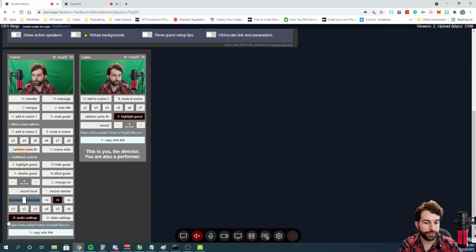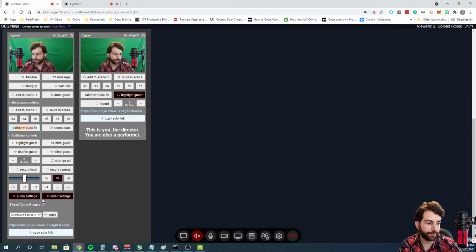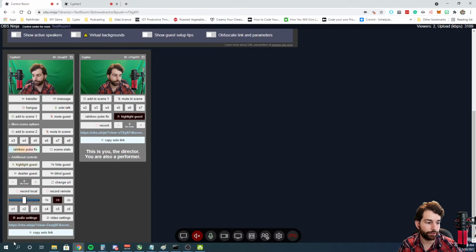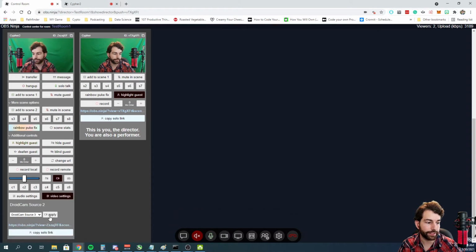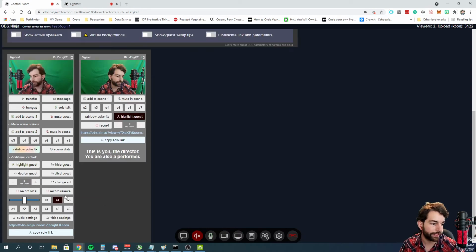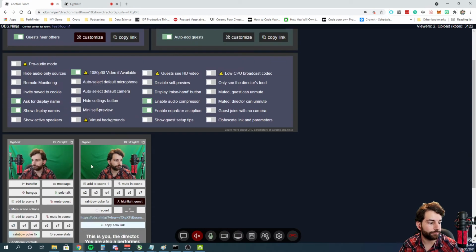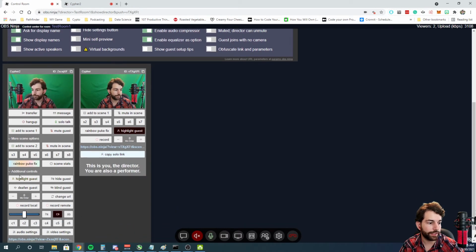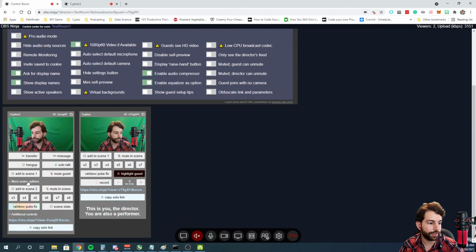And then you can also go into the person's audio settings and video settings. We didn't turn on pro audio mode, so there's not really any audio settings there, but you can change their camera if they have multiple cameras. Say they didn't pick the right one and they can't figure out how to change it. You can change it for them, things like that. For the rest of this stuff, let's go ahead and hide these things.